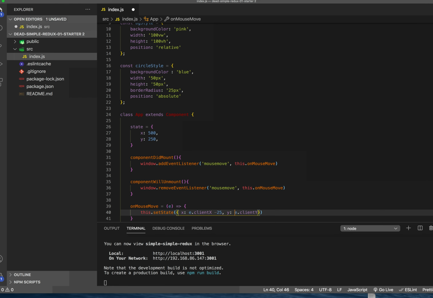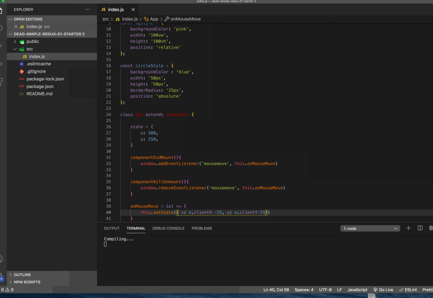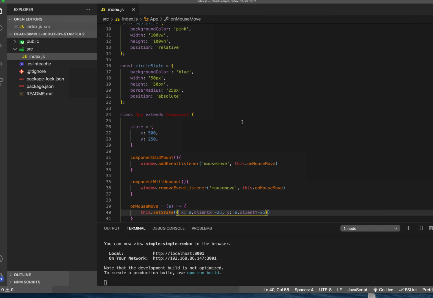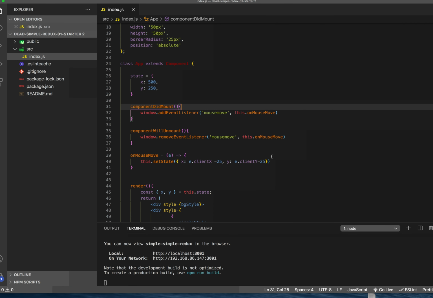And I'm going to do one thing here, which is minus half of that circle and half of that circle. So now it's actually on top of the mouse. Well, more or less. Good enough. Yeah, I think that's good enough for now.